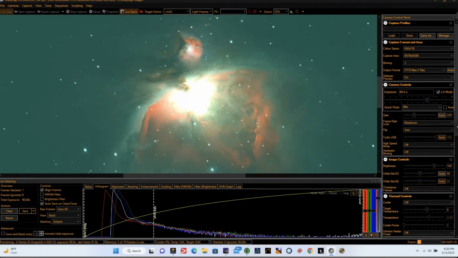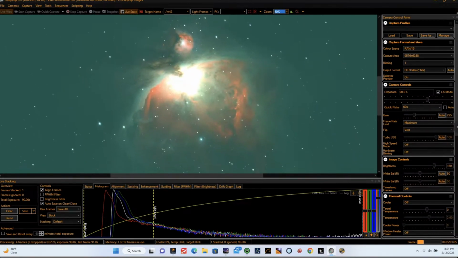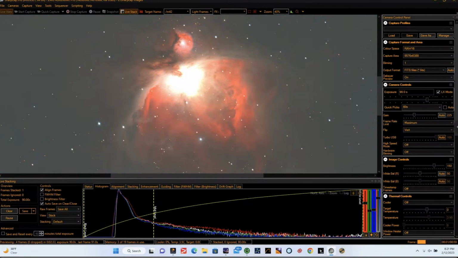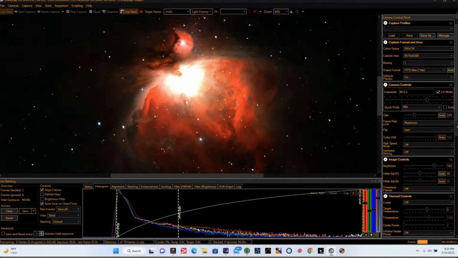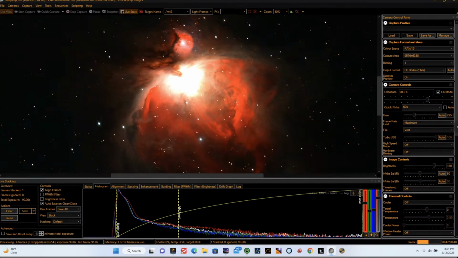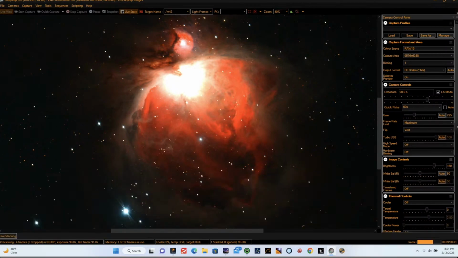And there is the Orion Nebula. Even without any adjustments, you can see the amount of detail in the gas clouds and such. So let's bring this up. We'll white balance it, like so. We're going to bring our black level up. I'm kind of happy with that. And there's the Great Orion Nebula right off the camera.